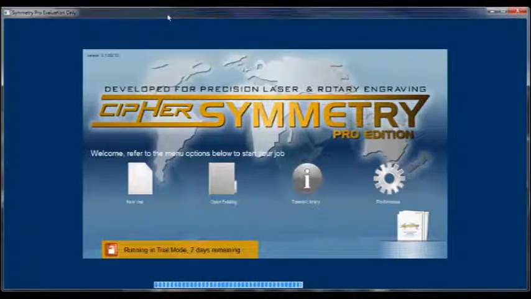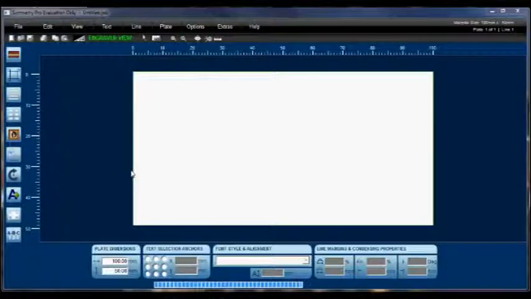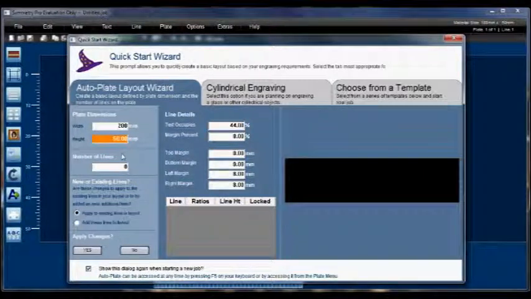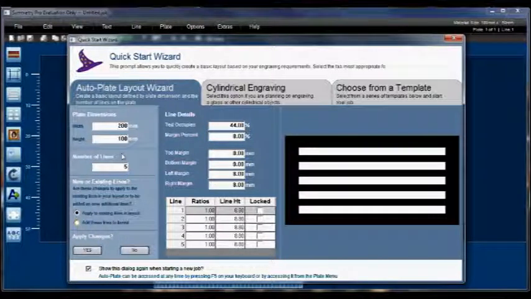Alright, in this tutorial we're going to look at a few more different ways of adding text to your layout in a relatively fast fashion. If we just start a new job, you'll be introduced to method 1, which is the quick start wizard. Basically this allows you to create a quick and dirty layout. We can assign the dimensions for our plate. We can also add in multiple lines if we wanted to for that plate and get started.